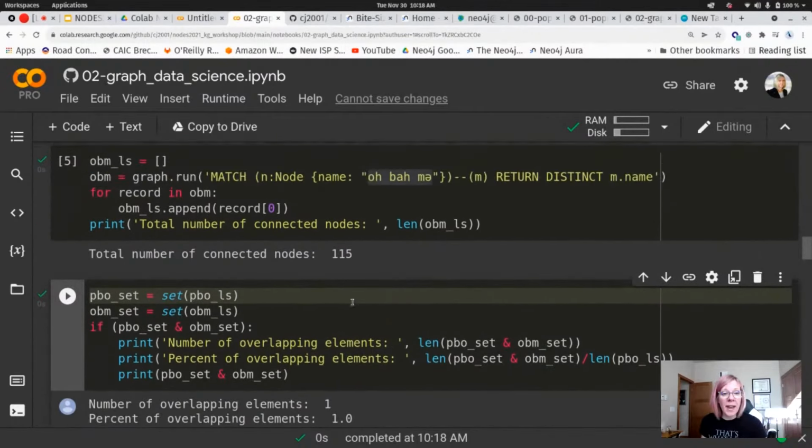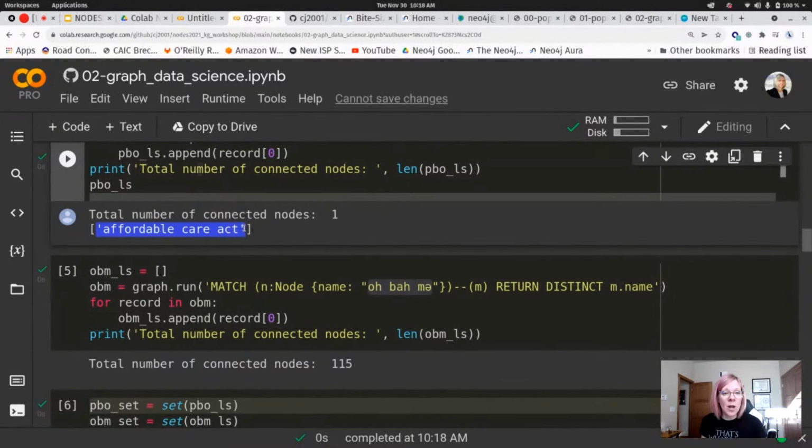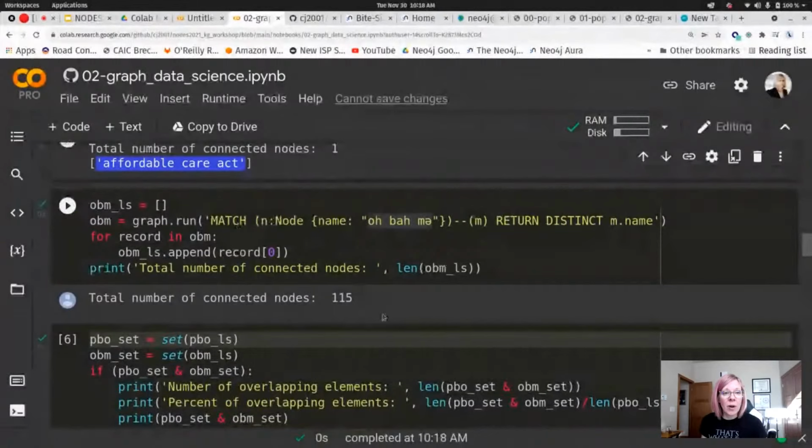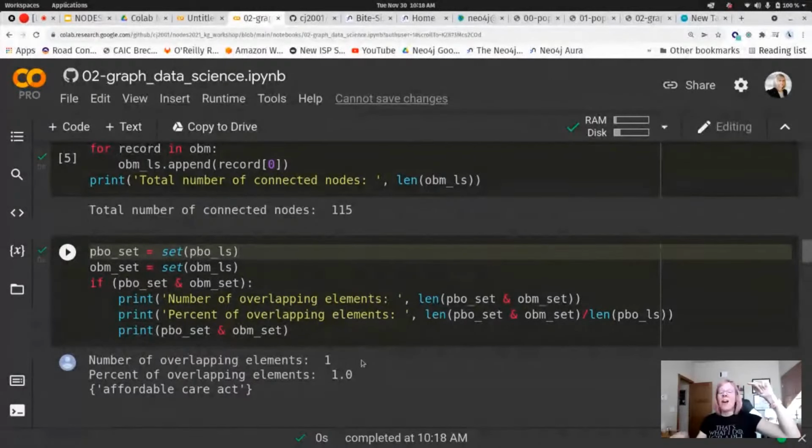If I compared the first one, which only has 1 node, to the second one, which has 115 nodes, I see that there's 100% overlap because that first node appeared somewhere in the 115. Now, if I flipped that, I would get the answer 1 divided by 115. So it wouldn't be good overlap. So maybe that's not the best way to disambiguate. It's going to depend on your graph.